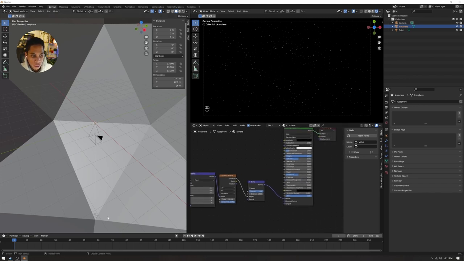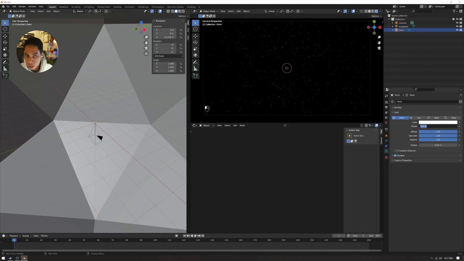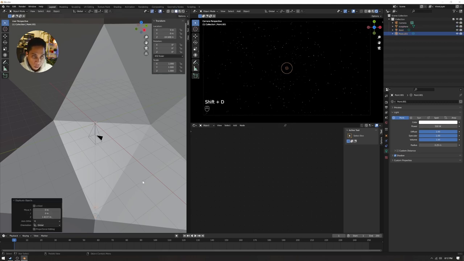But here we're going to add a few more lights. Make our lights a little bit brighter, 500 watts. Press Shift D to duplicate, and hold it up on the Z axis. I'm going to add in a few colors. And blue.